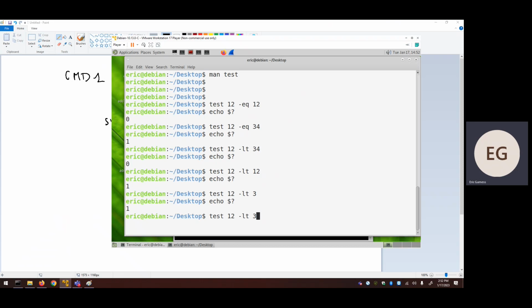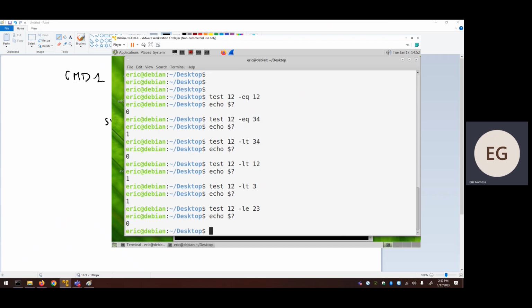Okay. Now let's test if 12 is less or equal. 12 is less or equal to 23. This is true, so the exit status must be 0. Now let's ask if 12 is less or equal to 12. This is true, the exit status must be 0. Now let's ask if 12 is less or equal to, for example, 67. Sorry, let's put something smaller, like 7. It will be false, so the exit status has to be different from 0. Okay?